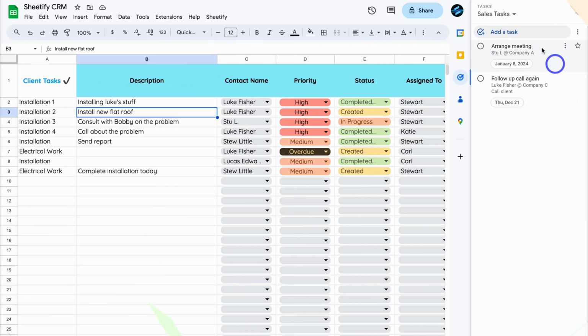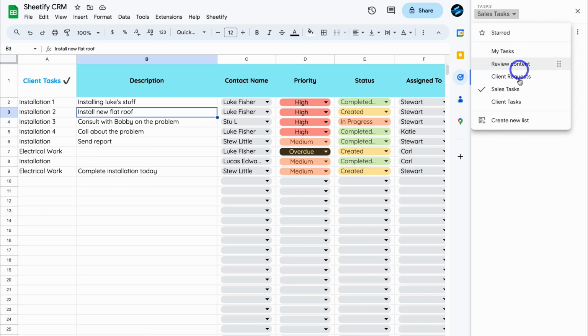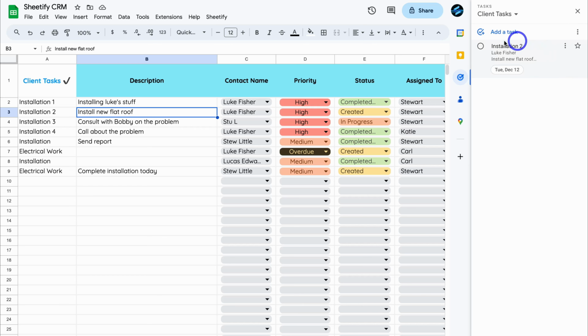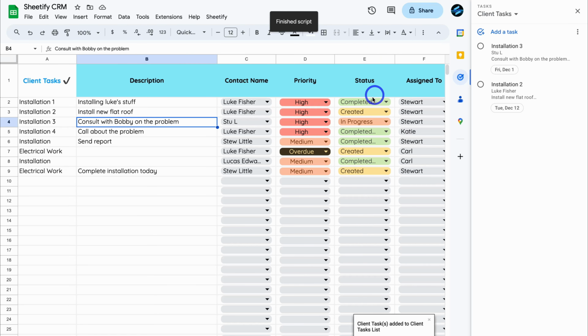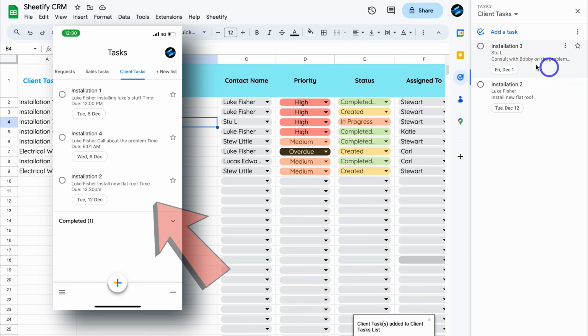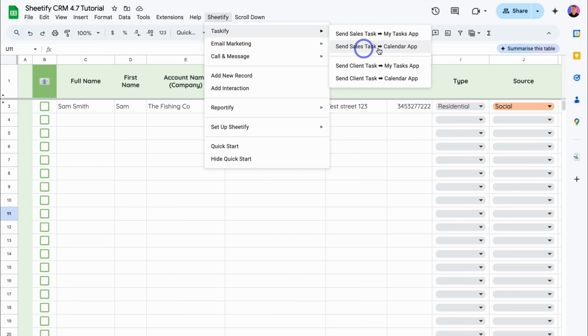In the past, you used to be able to send your sales tasks and client tasks directly to the Google Task app. The problem with this is you can only send your tasks to your own Google Task app. You cannot send a task to someone else's Google Task app. However, we've now added this option where you can send a task to the Google Calendar app. So let me show you how this works.